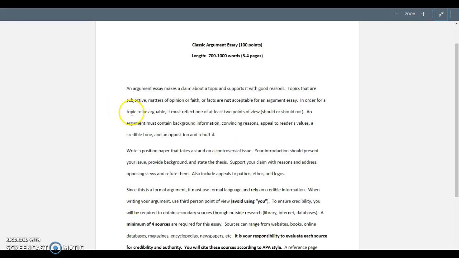The other thing that you have to take into consideration is that your essay has to include background information, convincing reasons, and you should also appeal to the reader's values, so you should take audience into consideration, and it should also have opposition and rebuttal. Of course, you want to utilize a credible tone, and you want to go ahead and use standard academic English. Another thing that you want to take into consideration is that you are going to include appeals to pathos, ethos, and logos. And again, we are discussing those this week, so that's something that you want to make sure that you get a good understanding of, because you will be required to incorporate ethos, pathos, and logos in your essay.